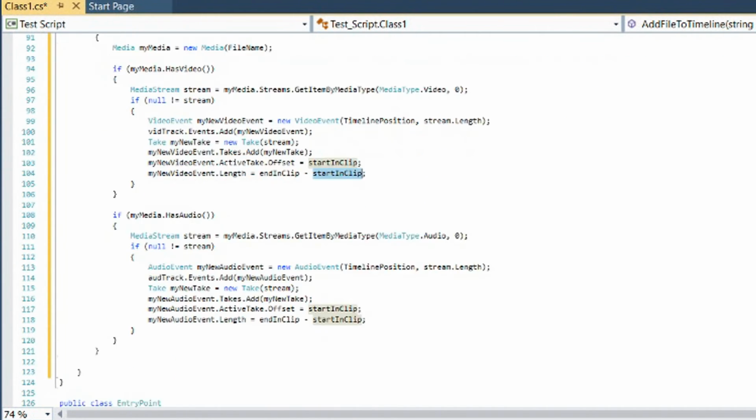Now, because we also want to do the audio portion, we are going to check to see if the media has audio. If it does, then we're going to get the media type audio from the stream, and if it does have an audio stream, then we're going to set a new audio event, the same as we did up above with the video event, at the timeline position and for the entire stream length. We're going to add this new event to the track. Then we're going to get a take from the stream. We're going to add this take to the event.